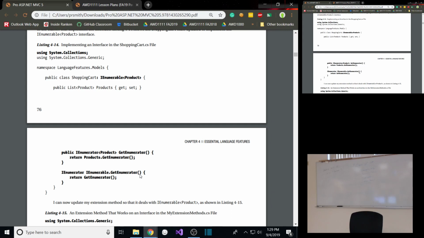There's no sort on IEnumerable. Okay. Because sorting means you're changing the data. Right. So IEnumerable just lets you read the data. It doesn't give you the ability to change the data necessarily. So you could say something like ToList, and then you'd have a list that you could sort. So we're going to implement the GetEnumerator method.